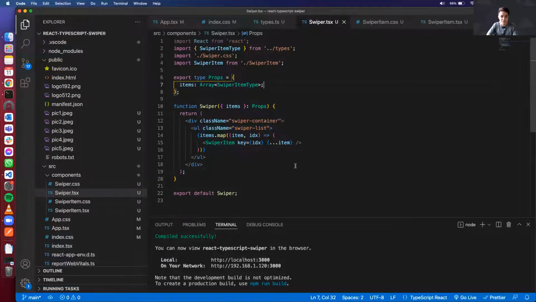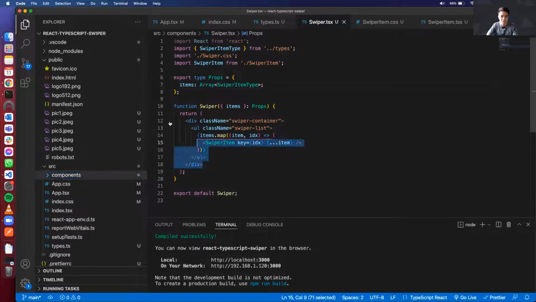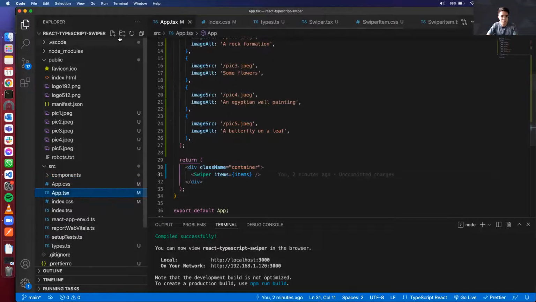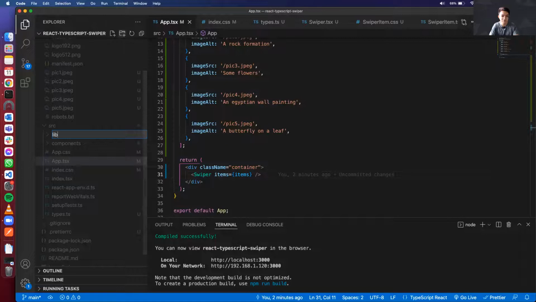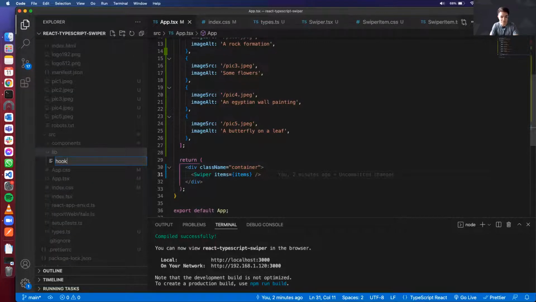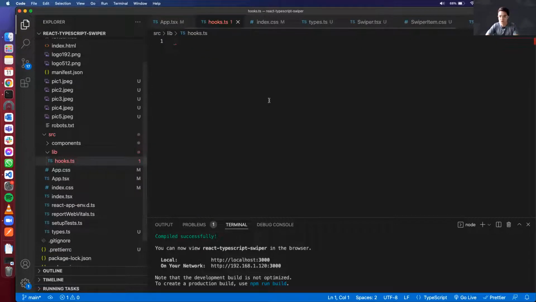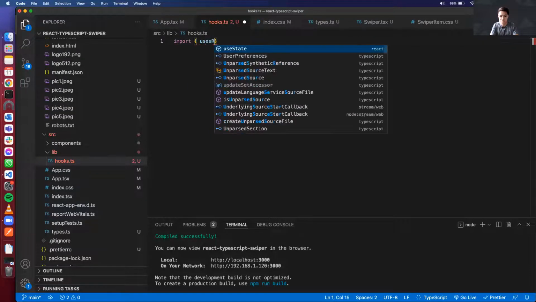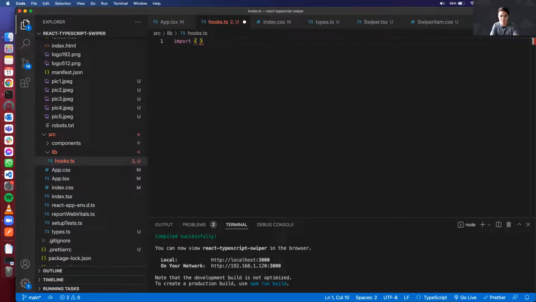Okay, and before we go into editing the swiper component, let's create a folder called library, or lib. And I'm going to add hooks over here. I'm going to create some hooks helper for us so that it is much cleaner in our code, and also it will be easier for us to write tests for it. So I'm going to import useRef over here. Ref object.